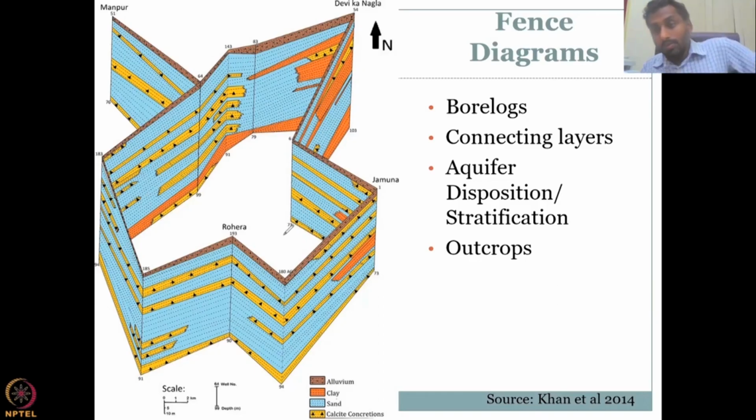As I said, a bore log is the same as a borehole core sample or litholog, and just the name would differ between regions, but the understanding is the same. In the same way, aquifer deposition, which means how the aquifer layering or stratification can be understood, comes from this data and the fence diagram. Also, you'll be able to look at the aquifer pinching and the aquifer coming out, called an outcrop.